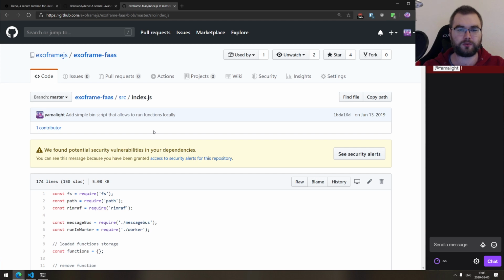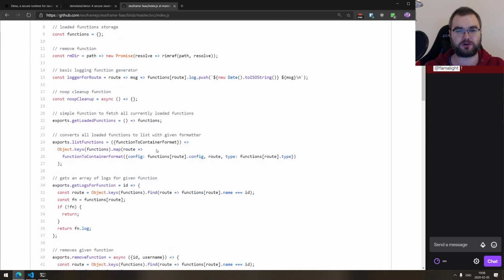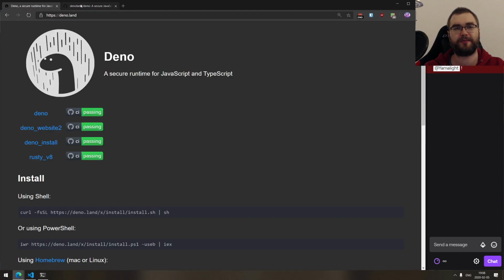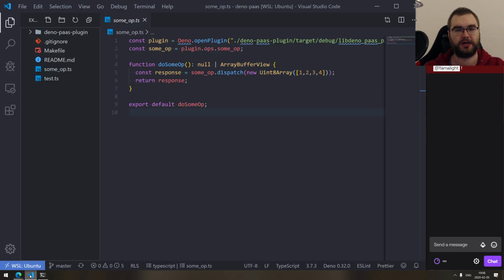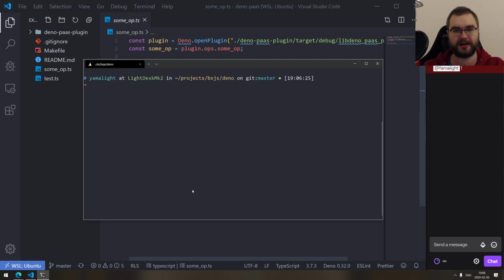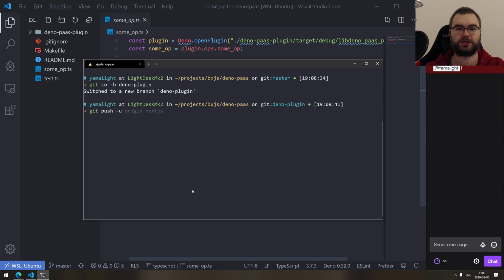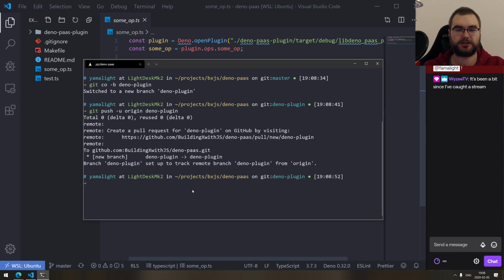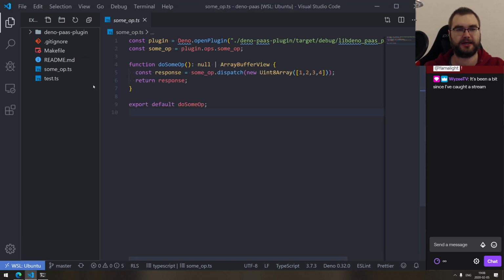Okay, so I've been thinking, let's try building the server itself first. Let's try building a REST API with authentication and authorization in Deno. For that, I'm still going to use the same Deno PaaS repository that we had, but I'm going to create a new branch called plugin. Let's call it Deno plugin to be specific, and I'm going to push it to origin Deno plugin. I'm just going to push it online so that the code is not lost. And then we'll switch to master and try to actually build a Deno server.